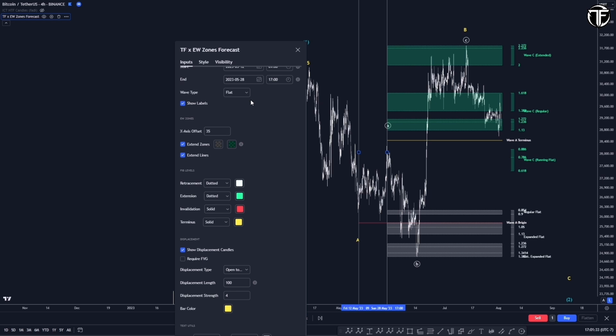But that's really it. Once again, we have 4 options. The first option is to find the wave 2 and wave B zone, and the wave 3 and wave C. The next option is to find the wave 4 zones. The next option is to find the wave 5 zones. And the last option is to find the flat zones.